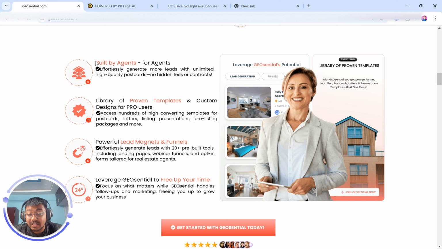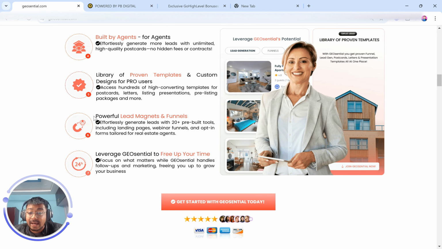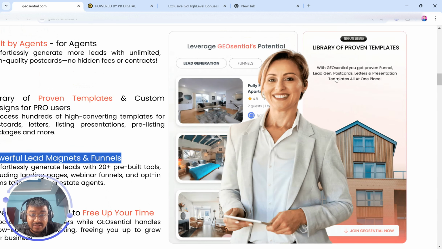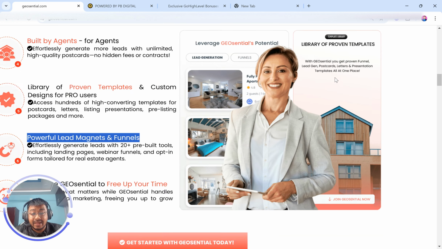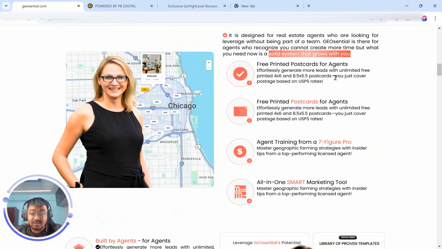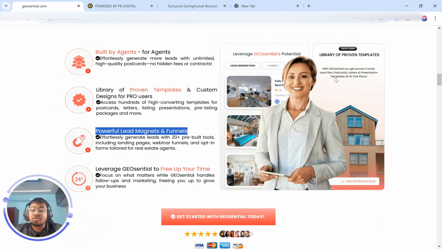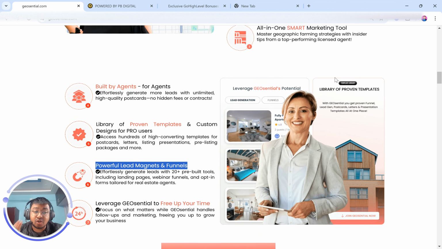The library of proven templates, because she has direct mail templates, Canva templates, and basically everything that you need, plug and play, and you can get your lead system working seamlessly. And then you have powerful lead magnets and funnels. So again, custom design graphics in order for people to understand the value of it, and that's how we design these kinds of custom design graphics for your clients, right? So that's pretty much it regarding the Geo Essential top section.